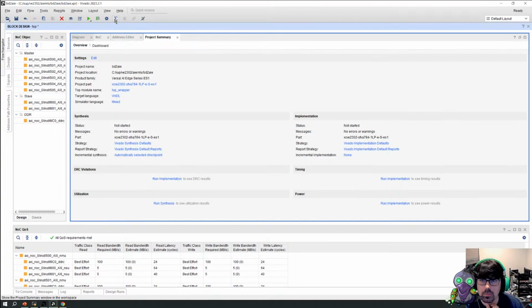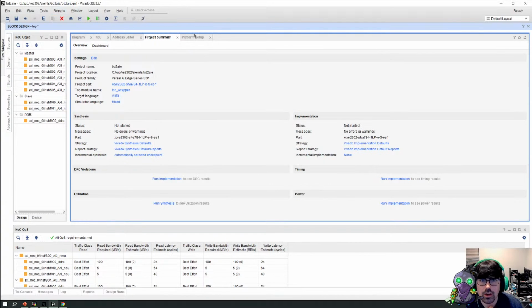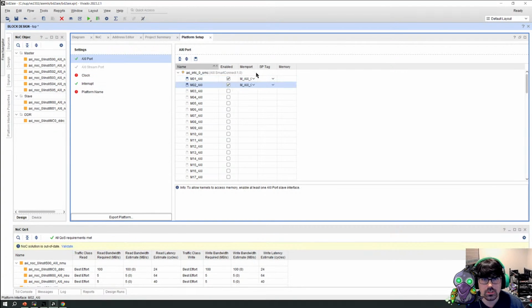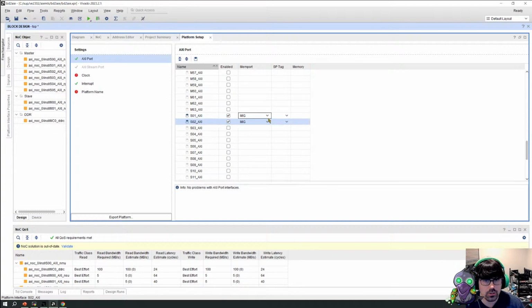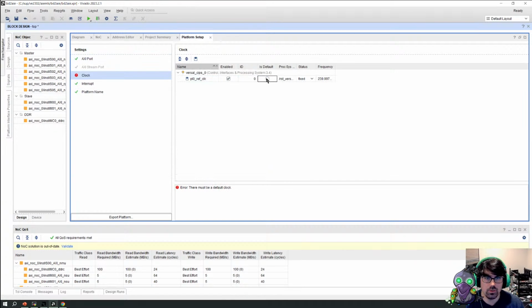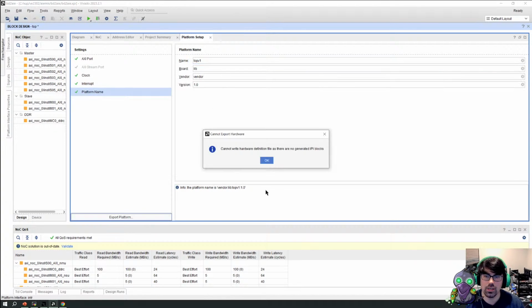Okay, so we want to upgrade this system to a platform. We're going to go to Edit, and make this an extensible platform setup. Hit OK. Now we have a platform setup tab. We're going to do 2 masters on the Smart Connect, and 2 slaves. But we're not going to do MIG on these. We're going to do high performance. And this is a tag if you want to go to a high performance port instead of a MIG port. For the NOC, we'll just let it be general purpose, and we'll do 2 MIGs. The clock, we're going to enable, make it default, interrupt, enable, platform name, top view 1, export.